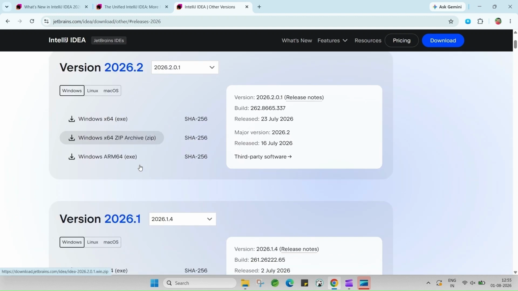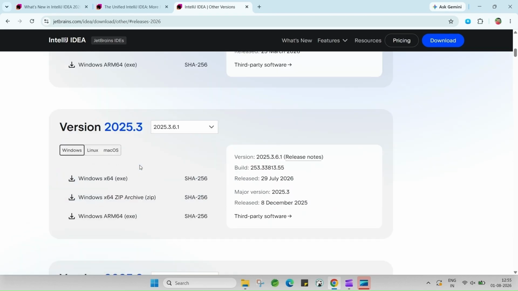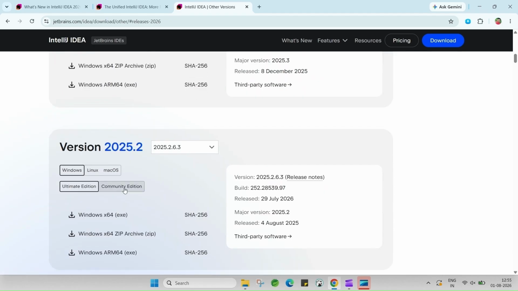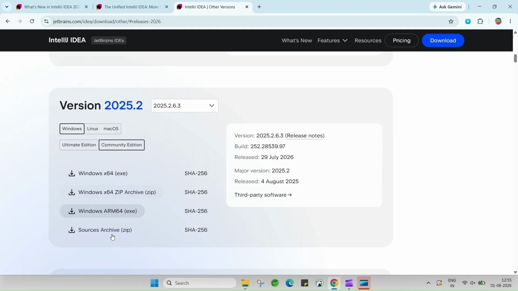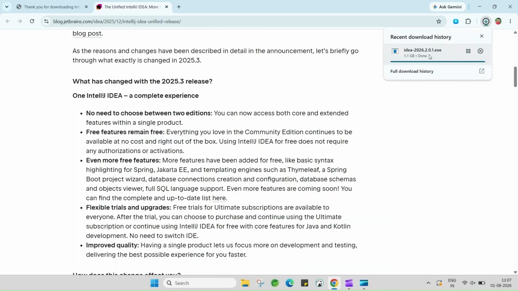So you can see, you have to scroll down and see where the Community Edition is. So if you see here, we have the Community Edition from the 2025.2 version, which was released on 4th of August. So you can download your Community Edition if you want, but you will not be able to get the latest release in that. So don't do that. Use the single product which is there. And my download is also completed.